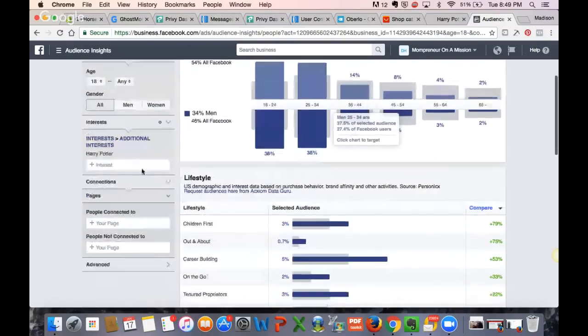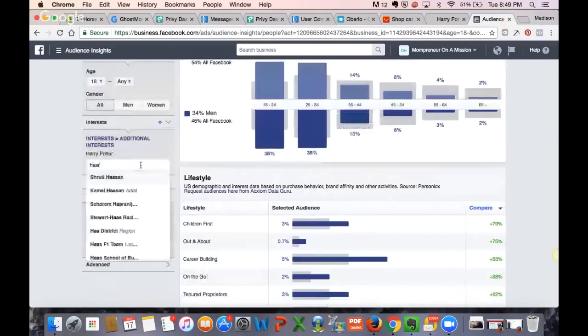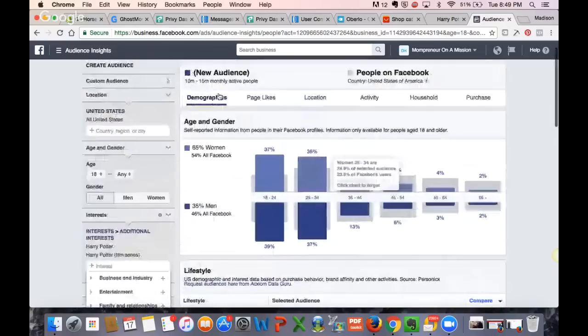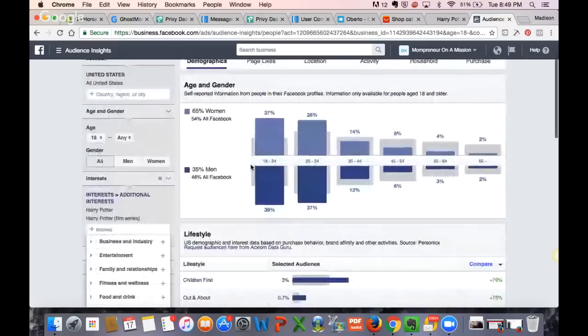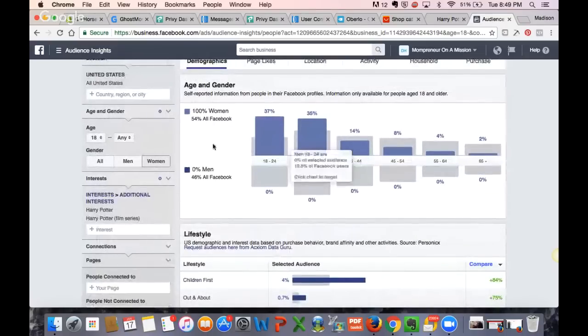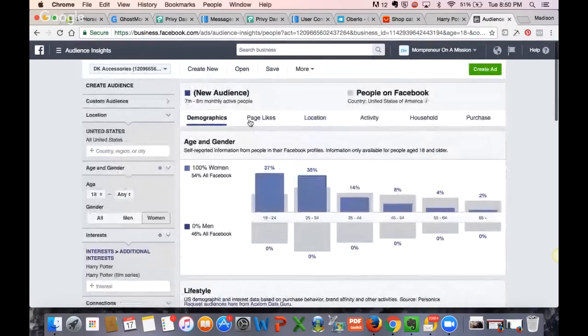So what you want to do is hone in on your audience. You could do Harry Potter films, right? See if it changes. And you also want to see how many people. This is a lot of people, 10 to 15 million. So let's say we just want to target women. It brings it down a little bit more, to 7 to 8 million.